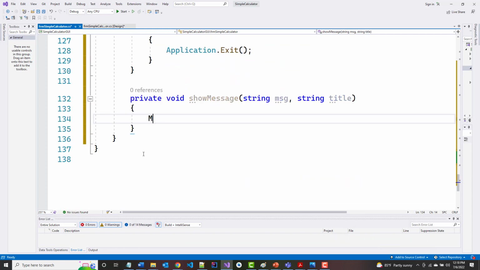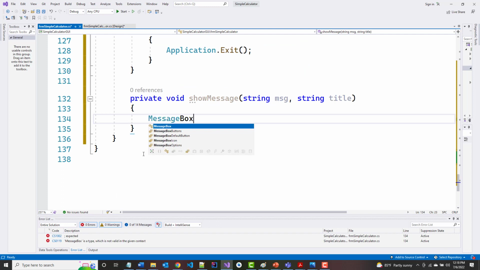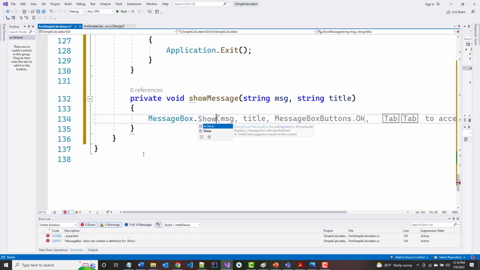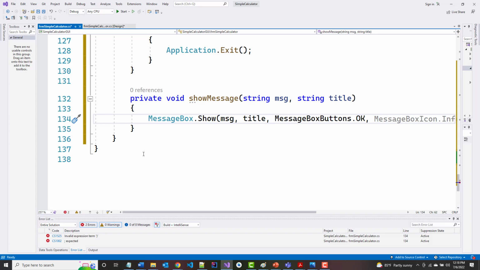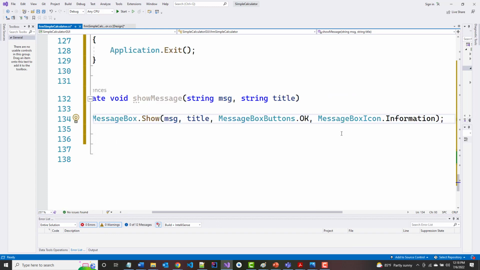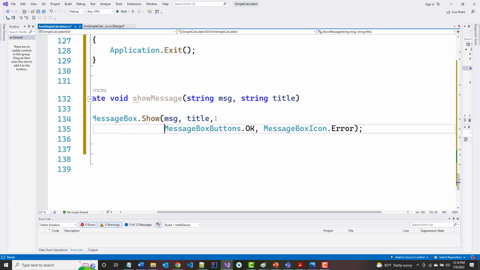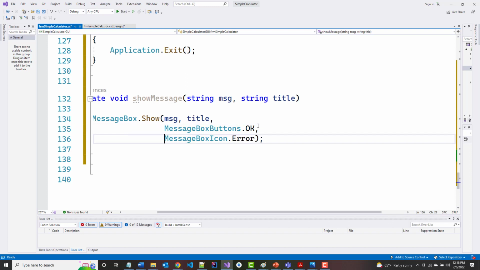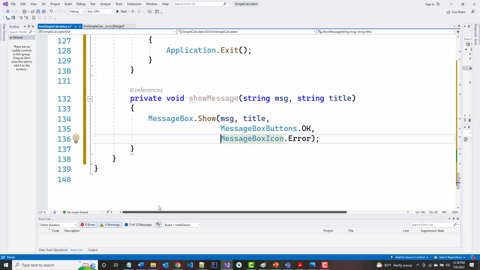And we will say MessageBox.Show. And notice how everything is getting filled in for us right away. And we'll make this an error. So we will put the message, the title, an OK button, and the error. Good, that's all we need for that.